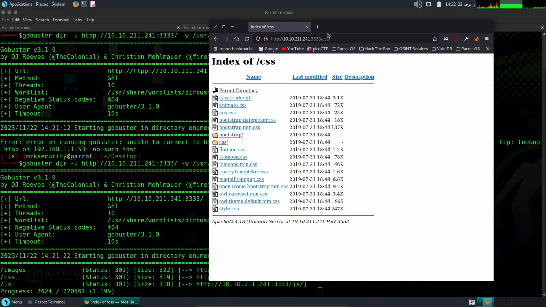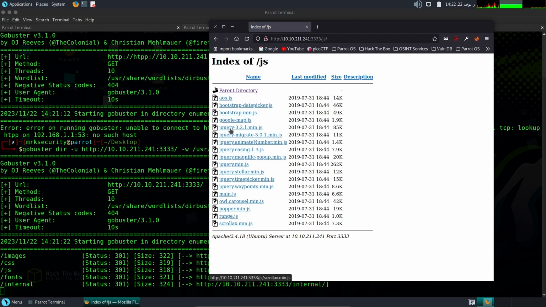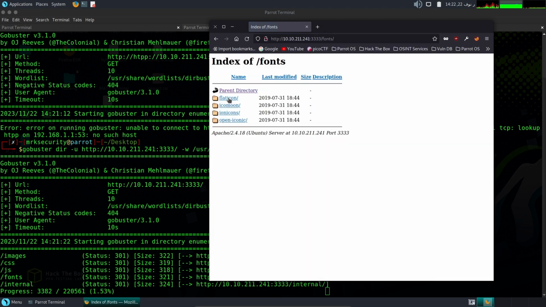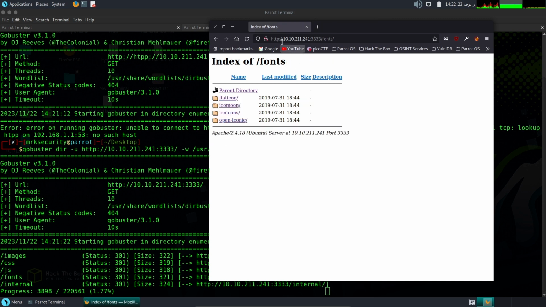The other one we got is js. Okay, js is again not useful, no subdirectory. The next one is fonts. Fonts have multiple subdirectories, but maybe not useful. Okay, and the last one we got is internal.